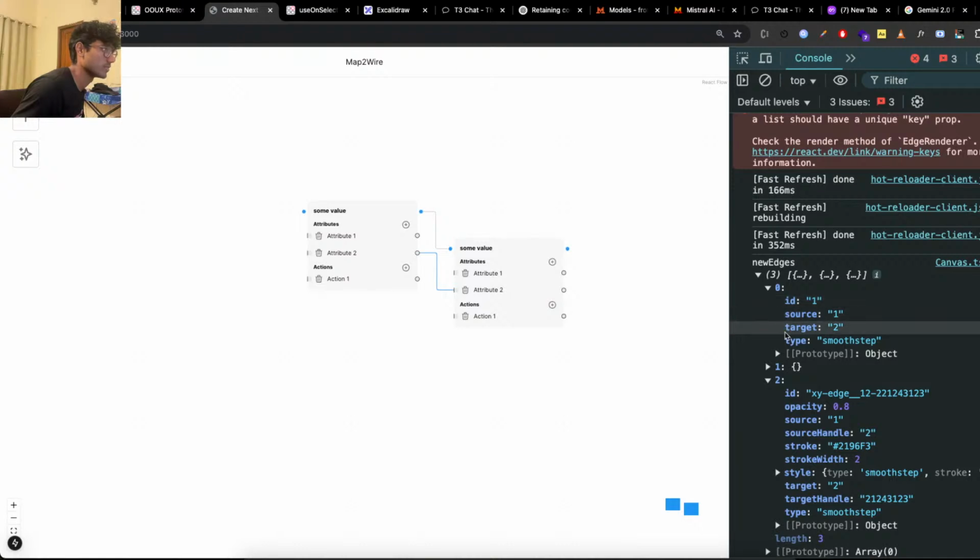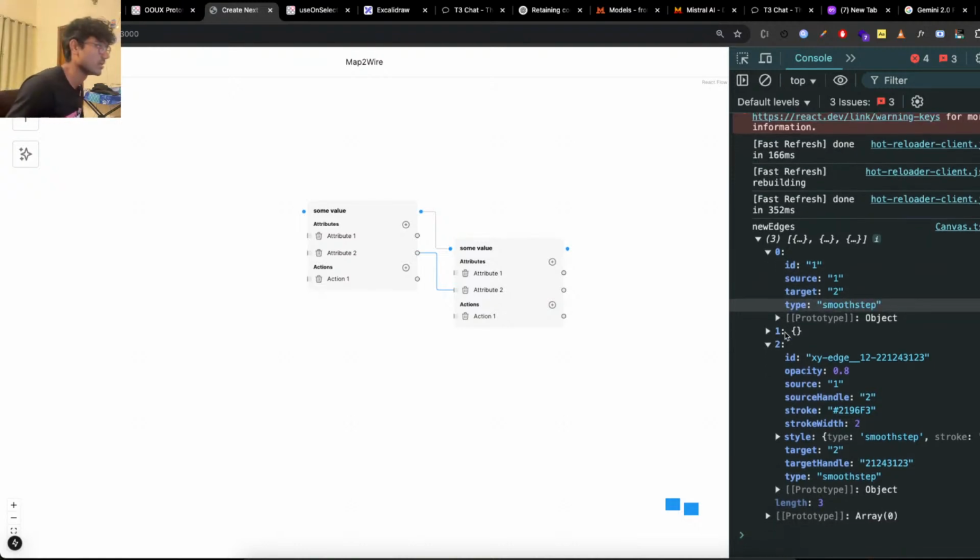This is ID, source, target, and type. So we're gonna give it source and an ID. I don't know, ID could be a unique ID. Source, and then the source handle, which I'm assuming is the handle of the attribute, and then the style.